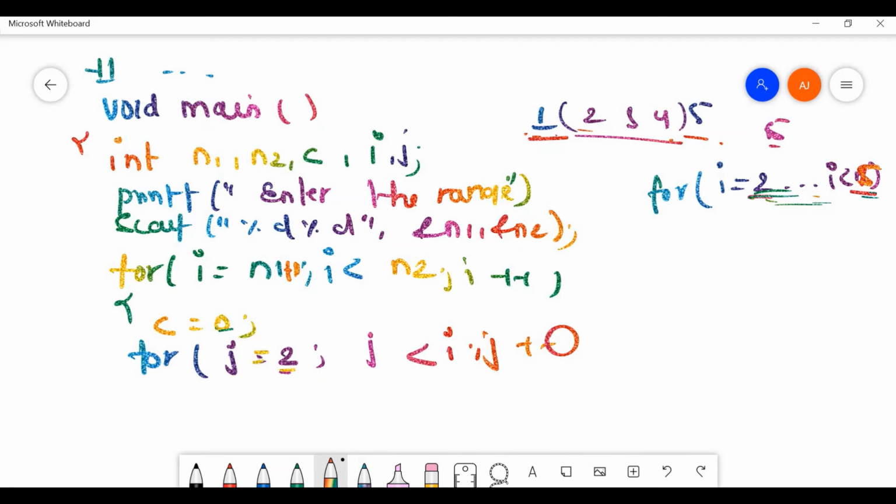Let us consider the first number, so 2. I am not taking 1, and I am not taking the number itself. So I am taking between 2 and less than that number. That number is decided by the value of i, so I am taking that as the range.